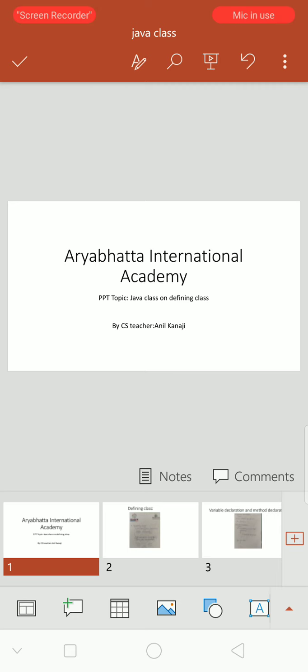Today's Java topic is defining a class. As you already know, Java is an object-oriented programming language. Everything should be created within a class. So, a class defines an object's states and its behavior.